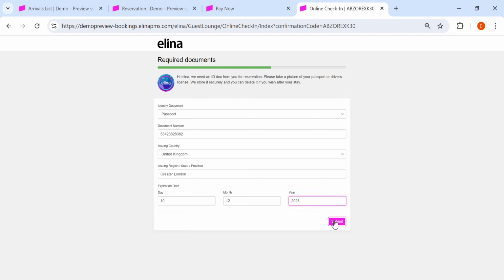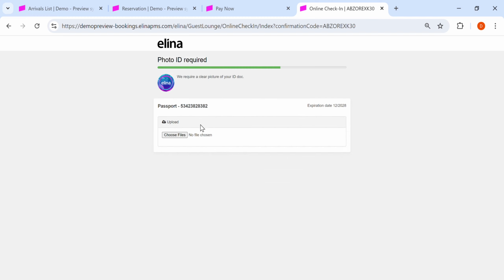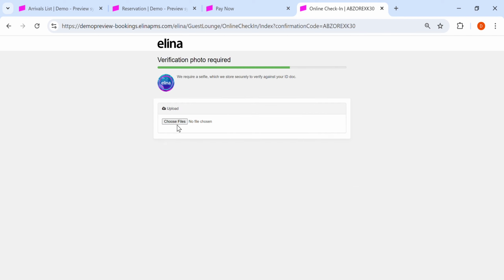So here I'm going through all the steps, but I'm not going to check in at the end. It will connect to their camera to get them to take a picture of their passport ID. So there we're getting a selfie. Again, that's optional. Every step is optional.